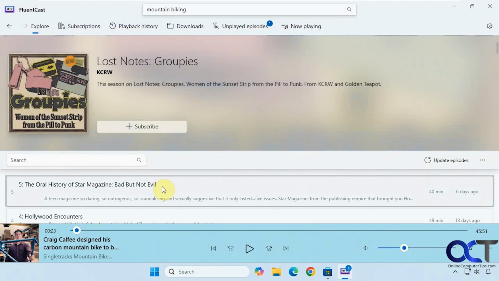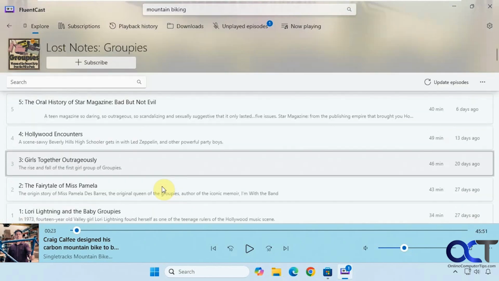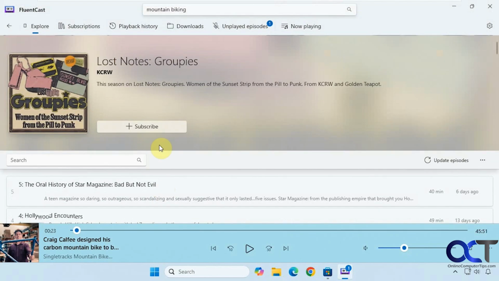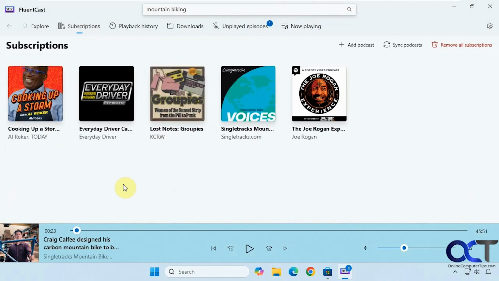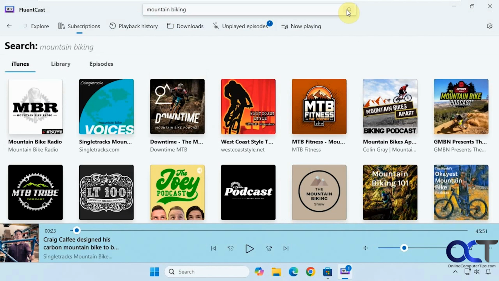You could either scroll through the available podcasts and listen to them on demand, or you could click on subscribe to have it added to your list. And then when you go to subscriptions, you'll have them showing there. And then you could also do a search, like I have my last search here for mountain biking. Then you have various results.